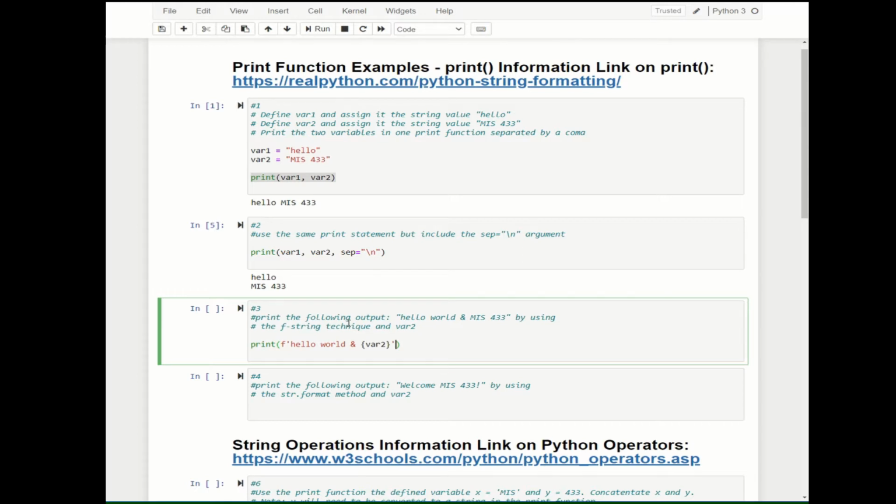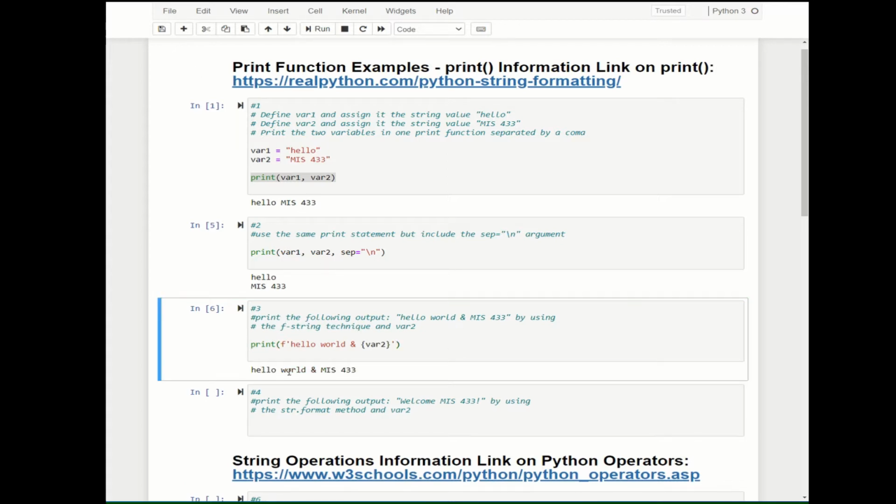So let me see what happens. I'm going to go ahead and hit Control Enter, and you'll see the output here. It says hello world, and we have the and MIS433. So it's printing out a string, and then we have this placeholder, and we're indicating a variable that we've already defined, and it's outputting that all together in a print statement. This is how you would use the f-string technique, and you're using placeholders and calling variables.